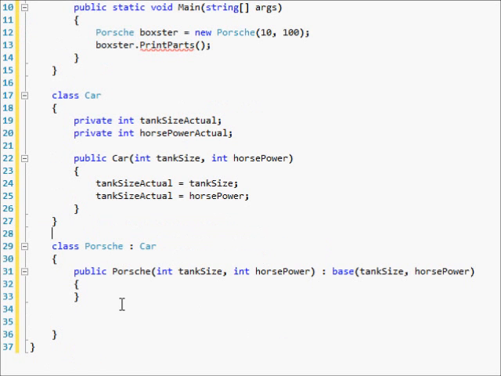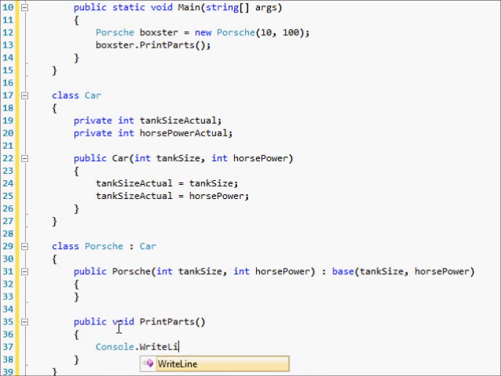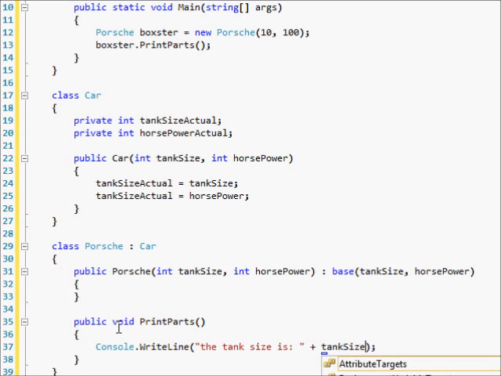So, what we're going to do now is... Did I already make that other? No, I didn't. So now what we're going to do is do public void print parts. And now that underline should go away. There we go. Okay. And then we're going to do console.writeLine and say the tank size is, and then plus tank size actual.